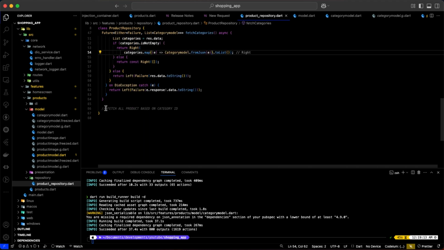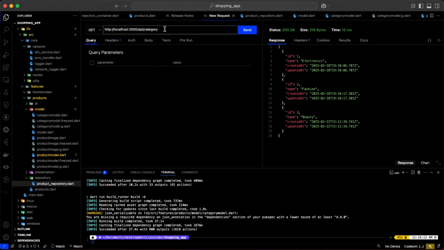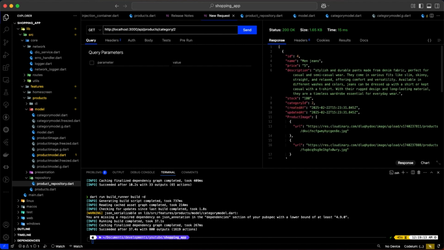Now we need to implement this fetch all product based on category ID. So if we go to the request, we have this API products slash category slash 2. Let's see. So what it's doing here, it will return for us all the product that belongs to a specific category. So this main jeans belongs to category ID 2, which if you see, it's a fashion or stuff. So this is the endpoint which you need.